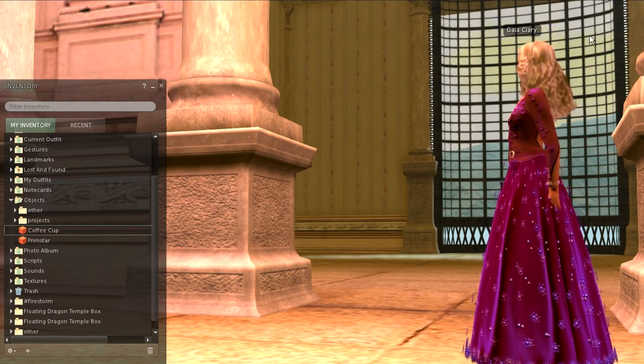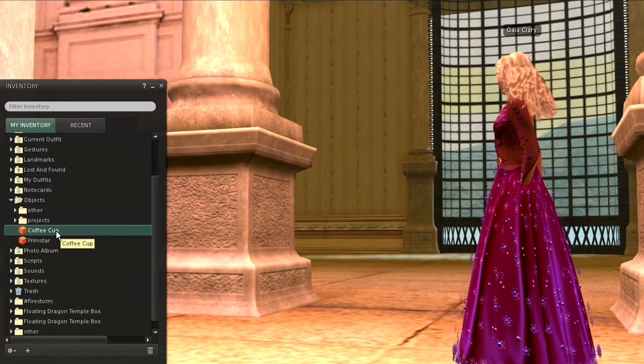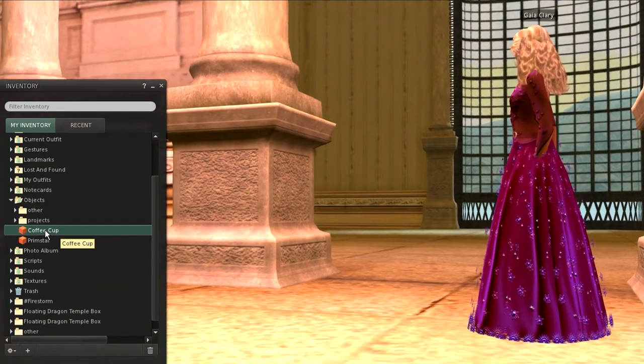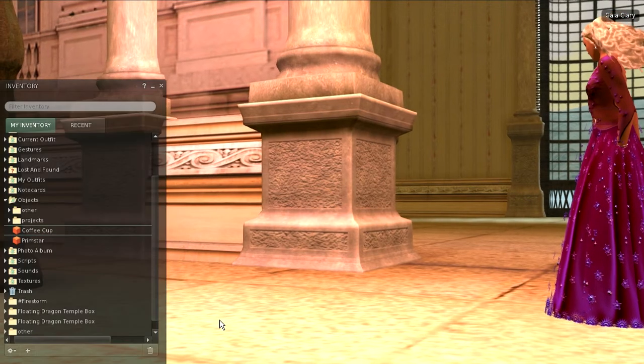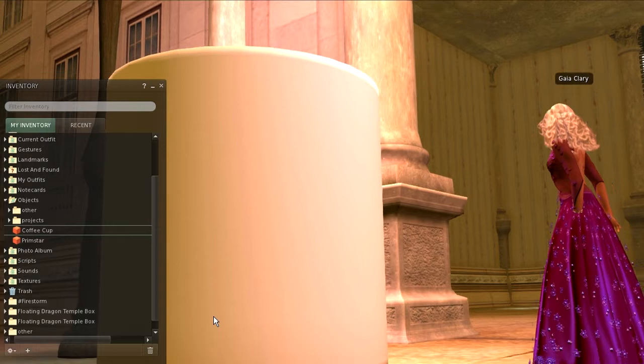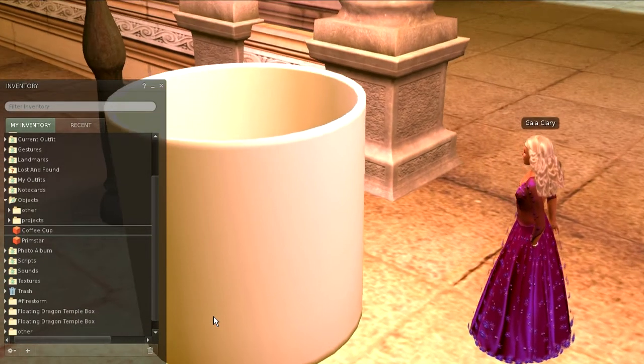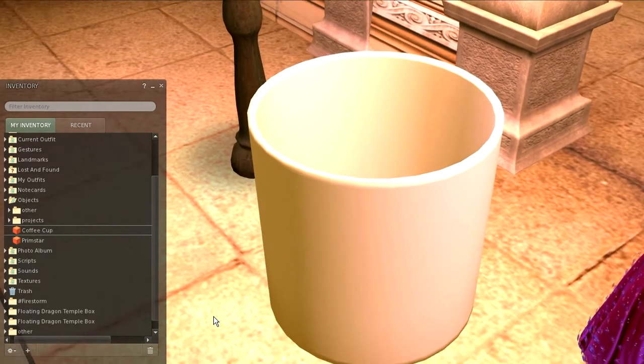And when the upload is accomplished, look into your repository. There you find your coffee cup. Rez it on the ground. Okay, this coffee cup is somewhat big. But let's keep that in mind for later. Let's first check how we can texturize it.